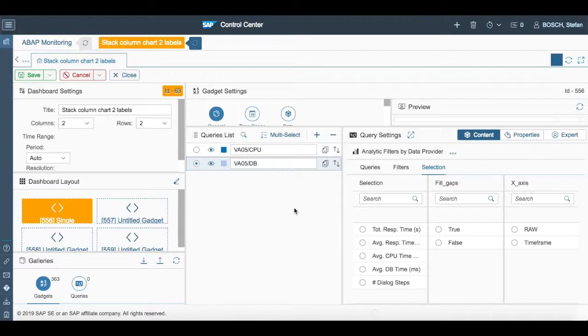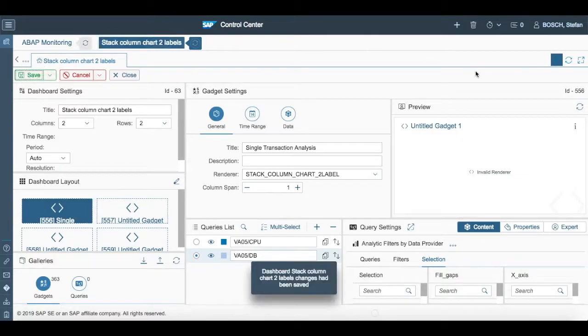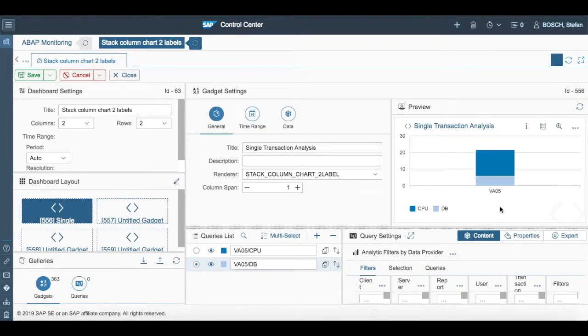Similarly, we have to choose another query as VA05 with a different indicator, average DB, in the selection section of this query's settings. And just to see we are on the right track of our work, we can always go into the preview section and watch our progress, like we can see right here.